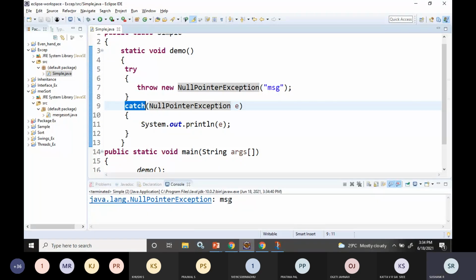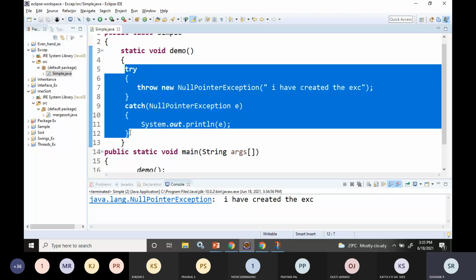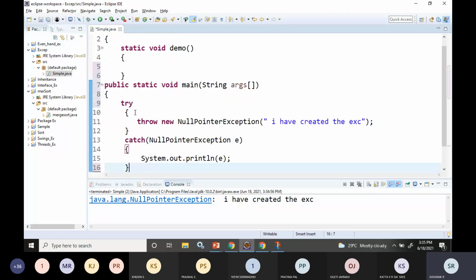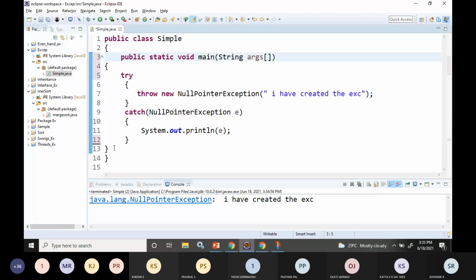See, null pointer exception. So if instead of that, I write that I have created the exception, that will be displayed here. So instead of writing like this, you can even write it here only, the simplified example. So if you want to create an exception manually, you can follow this.